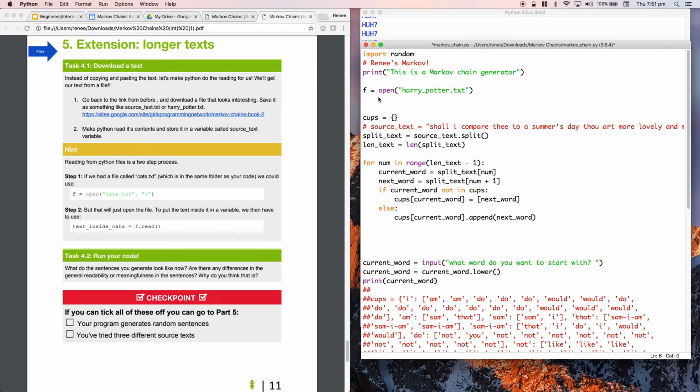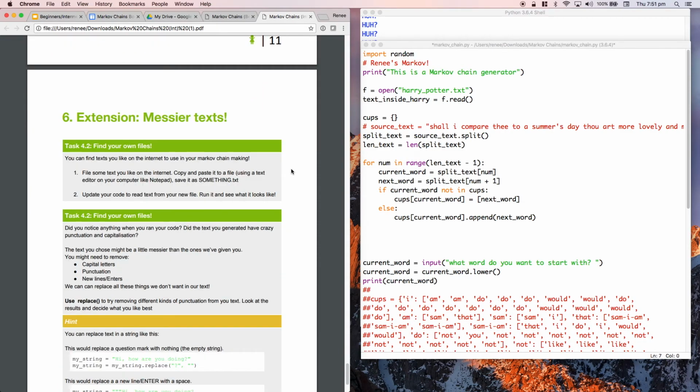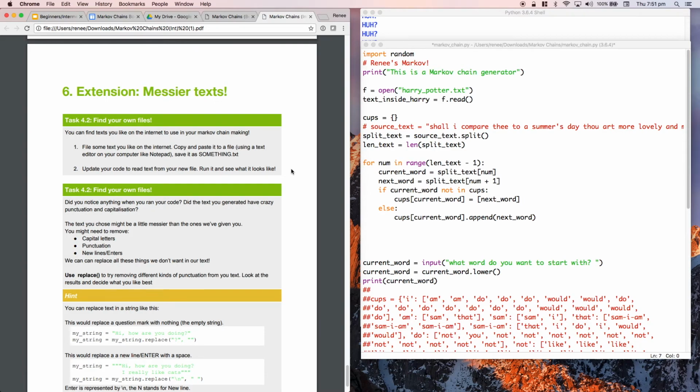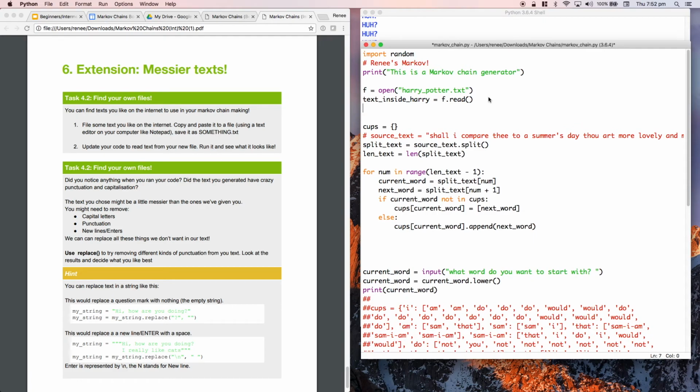And then to grab the text out, we can just go text inside Harry, and then we can do f.read. So that just says get the file object you just opened and read it. Yep, and that would create us a text that we can grab out, which is pretty cool. If they're just randomly grabbing text from the internet, they might encounter some messy problems, that it's got a bunch of spaces, like new line characters, enters, punctuation and capitalization. So we've tried to strip that out of the ones we're providing to them.